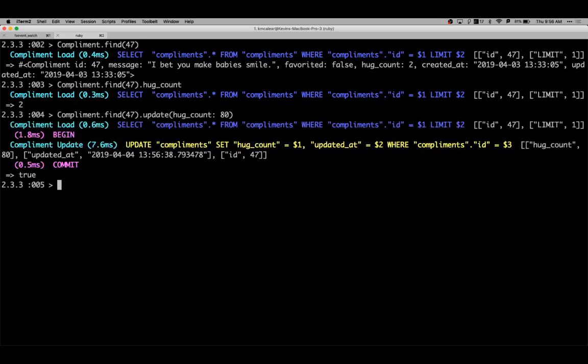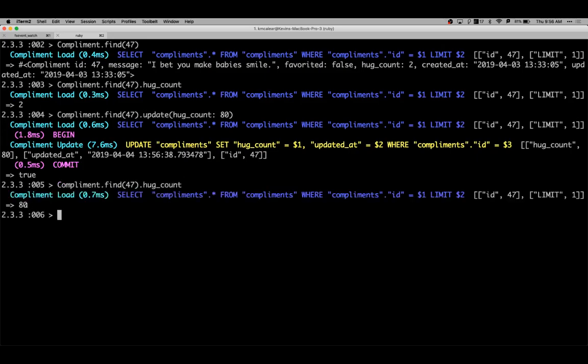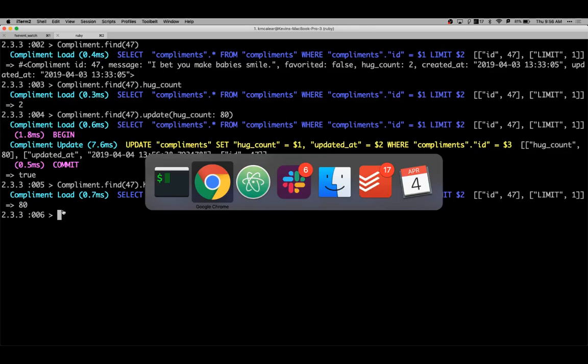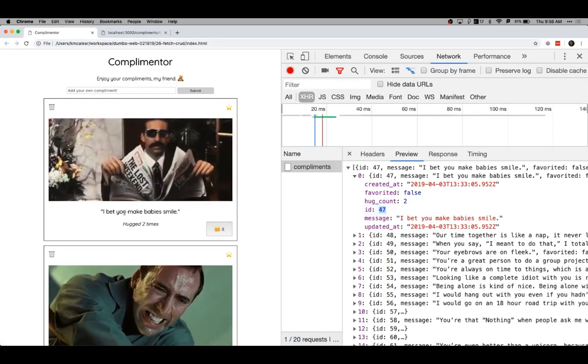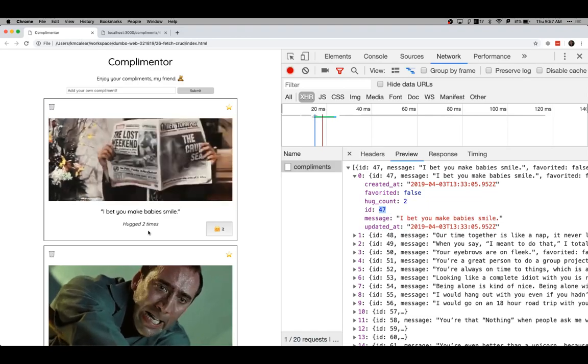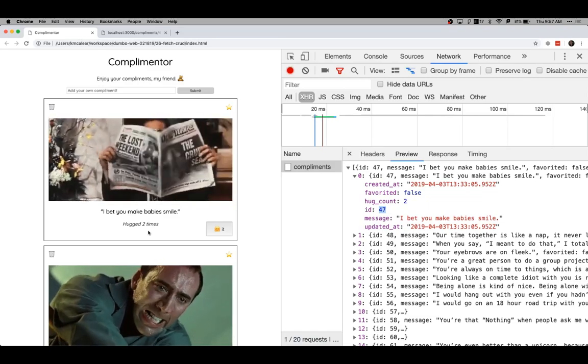update hug count to be 80 in my server, now it's 80. I go back, look at my API, it's 80. Remember, it's I bet you make baby smile. It didn't update here yet, but if I refresh, do you think it's gonna be 2? Do you think it's gonna be 80? What do you think? Who thinks 80? Who thinks 2?